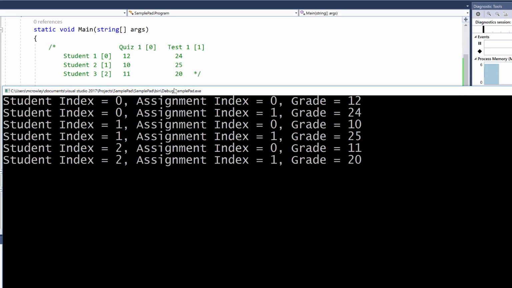So here, let's compare this to the table. Student index of 0, their assignment index 0, their grade was 12 on quiz 1. Assignment index 1, their grade was 24 for test 1. For student 2, index 1, assignment index 0, quiz 1 was 10. Assignment index 1, test 1 was 25. Student number 3, index 2, assignment index 0, which is quiz 1, the grade is 11. And for assignment index 1, test 1, the grade is 20.